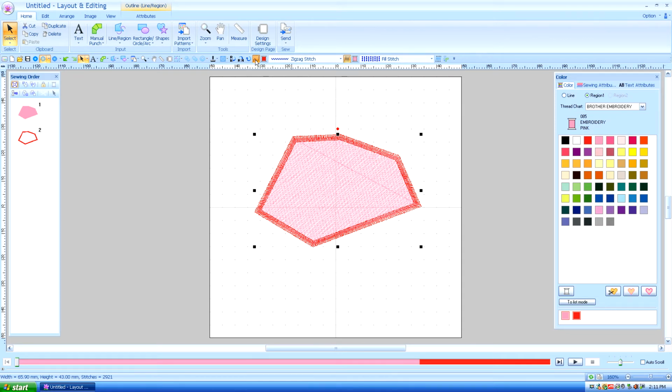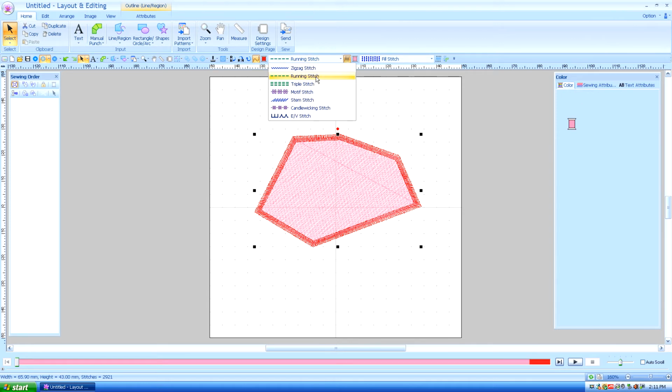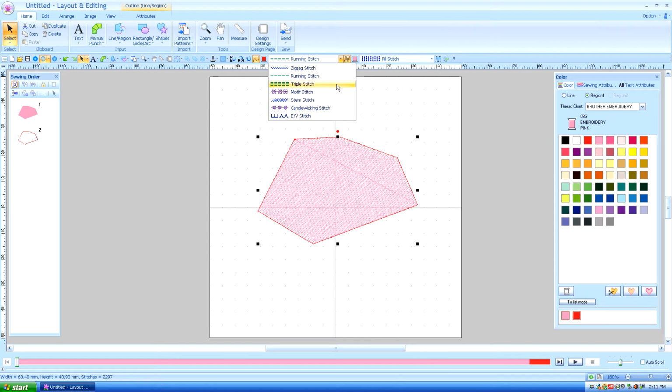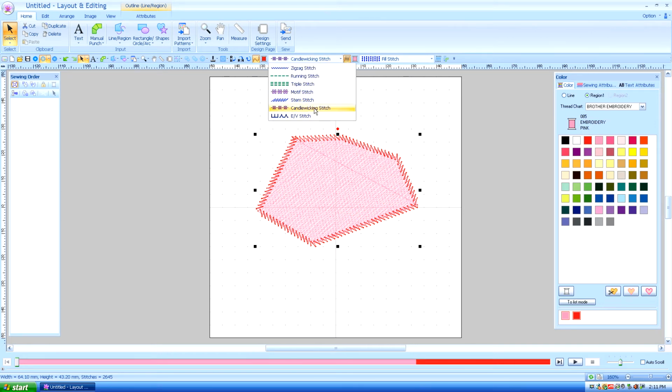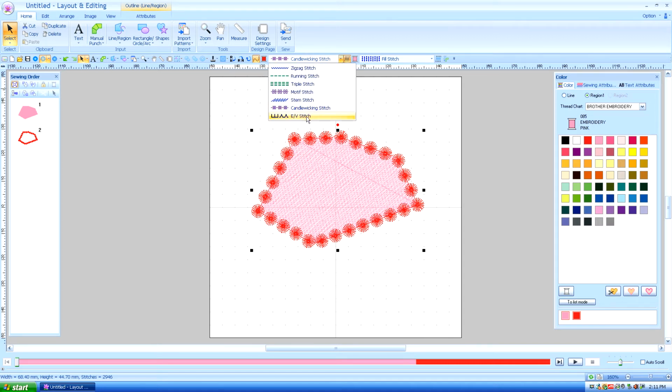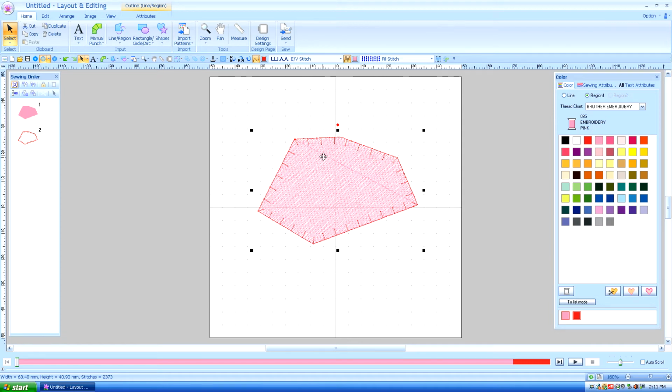Now, we can change the line from a zigzag by using the drop down to a running stitch. Or we can change it to a triple stitch, which is pretty much the same as a running stitch, except it's a little thicker, a little heavier. We can change it to a motif stitch, which is too large for this application, but that could be sized smaller. A stem stitch, a candle wicking stitch, or an EV stitch. A lot of people call that a blanket stitch, but I'm going to keep it back at a zigzag stitch. And let's change the color to green. The same can be done in the region tool, region sew.